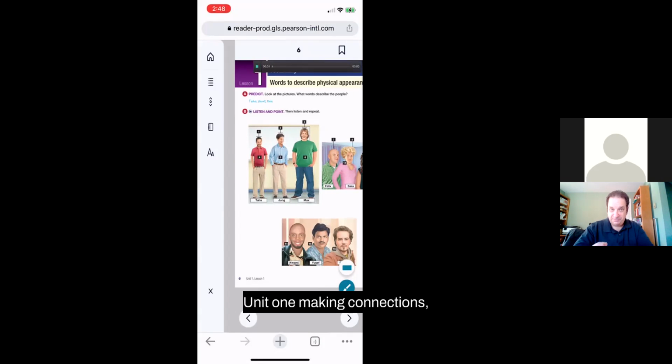Unit 1, Making Connections. Page 6, Exercise B. Listen. 1. Height. Short. 2. Average height. 3. Tall.